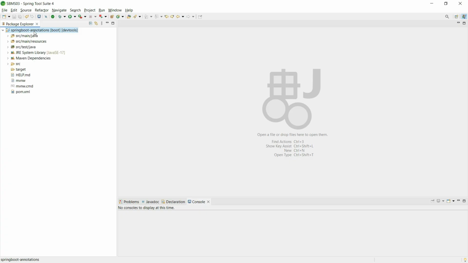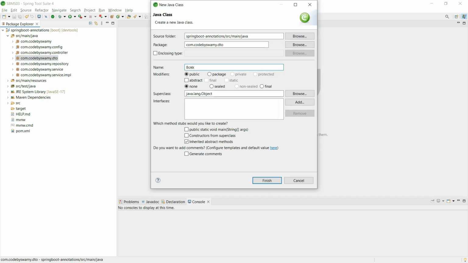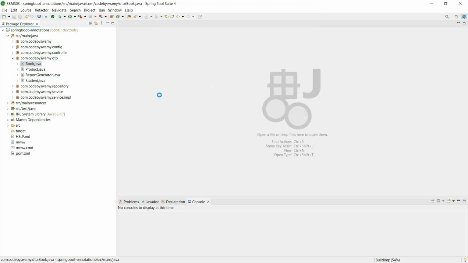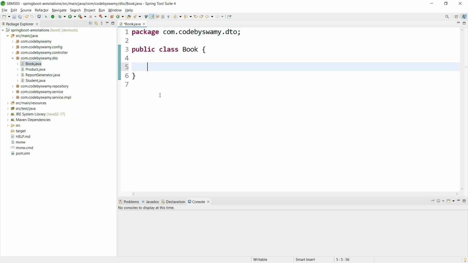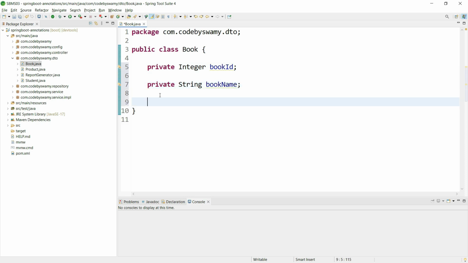Open the application. Let me create one class under the DTO package, Book class. Here I am declaring some variables: private Integer bookId, private String bookName. For this, I will declare a zero-argument constructor, a parameterized constructor, setter methods and getter methods, and a toString method.